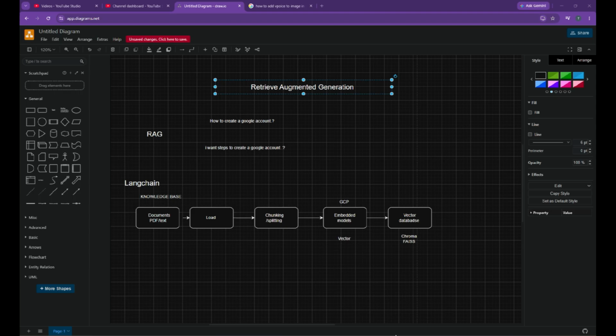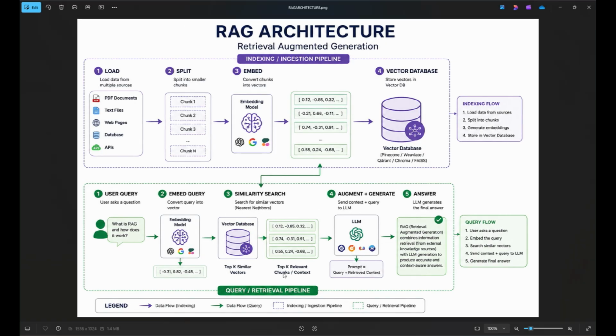In the previous session, we discussed what is RAG, and if you want to create a RAG, what is the step-by-step procedure. And we have also gone through the RAG architecture. So this is the RAG architecture. In this session, we are going to create our first RAG.